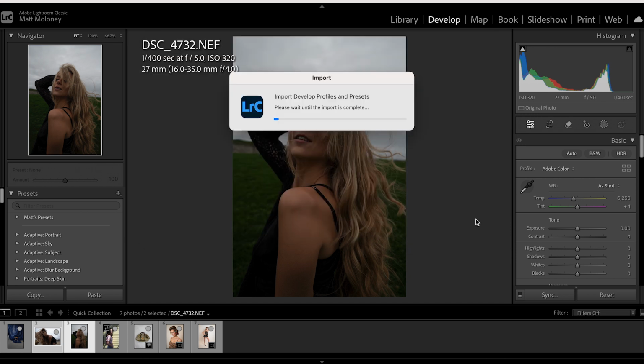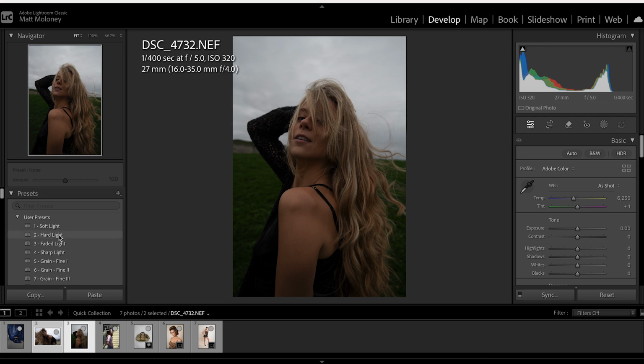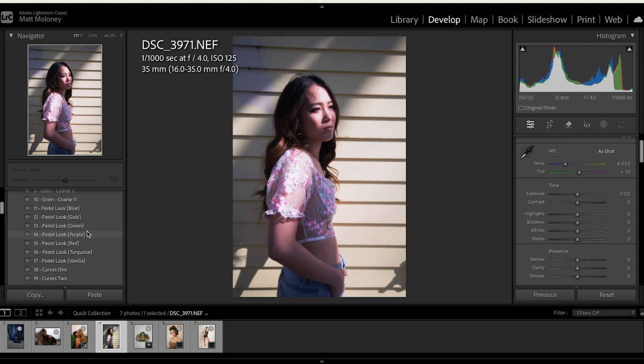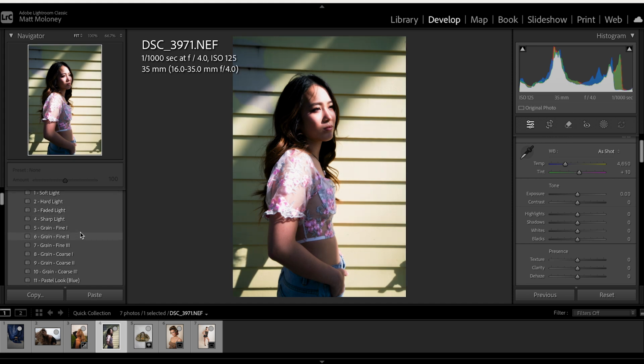Today we're going to be using the Lightroom Preset Starter Kit from FilterGrade. I'll link that in the description in case you want to try it out as well. Now select one of your images, and when you hover over the presets on the left side, it'll give you a preview of what it will look like on your image.